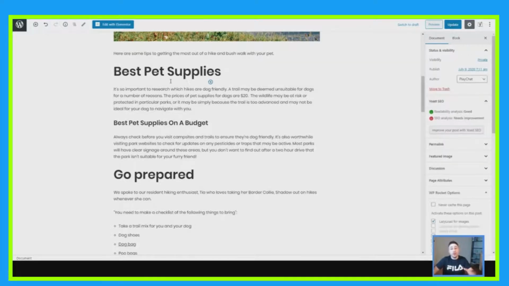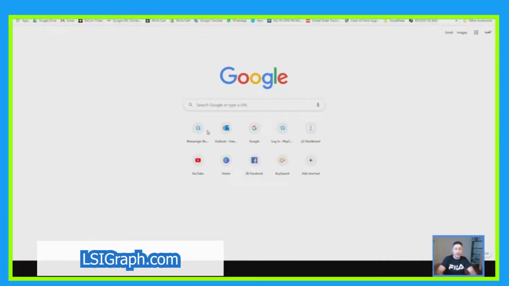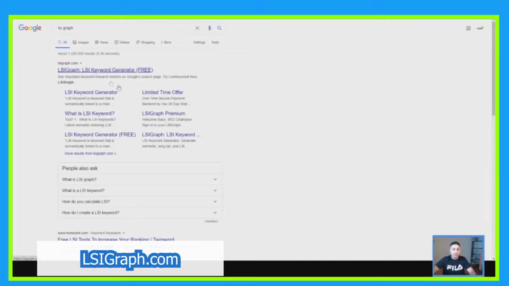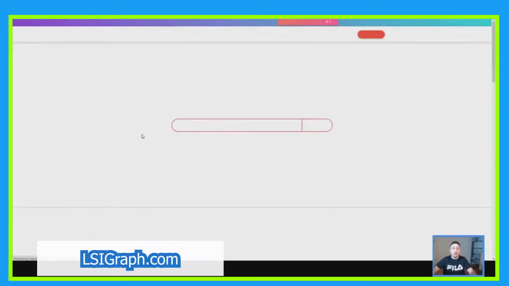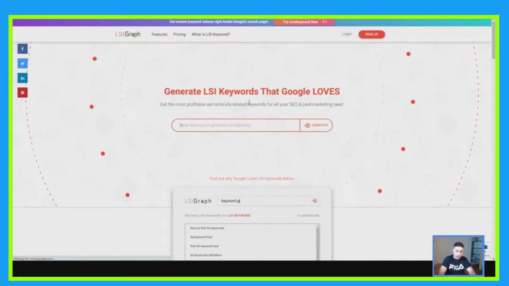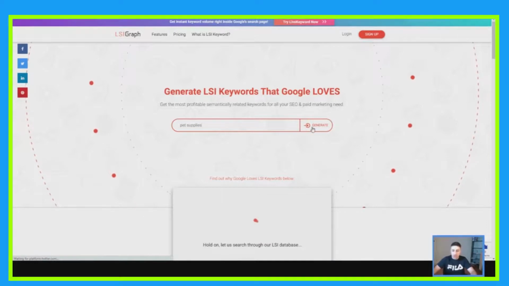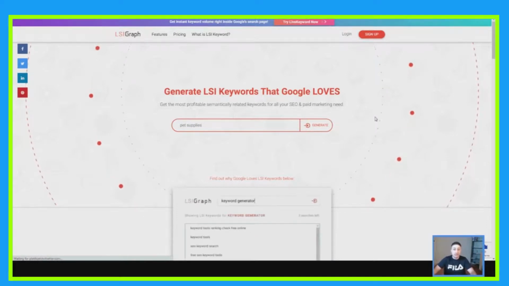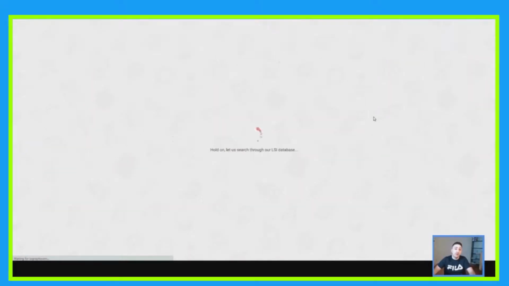Now, if you guys don't know what to write about, you can jump on a website called LSI Graph. And this website basically shows you different things and questions people are asking on Google based on your keyword. So let's say we want to search pet supplies. Okay, press generate. And now it's going to go through Google Scraper and it's going to see different relevant things people are asking based off pet supplies.